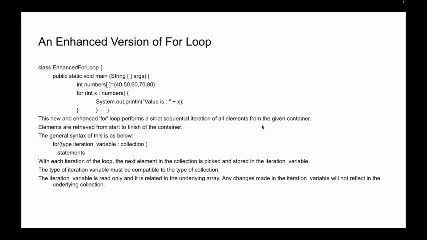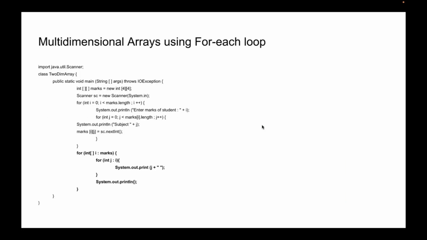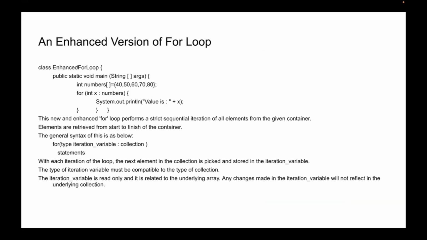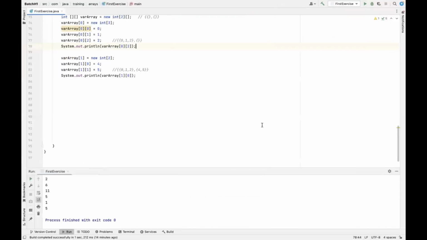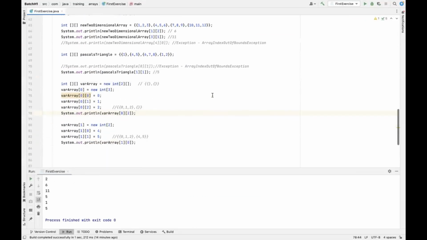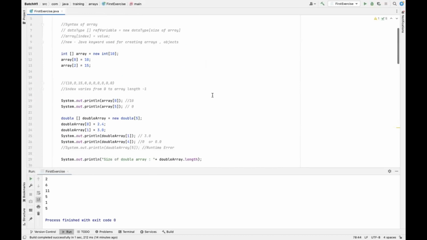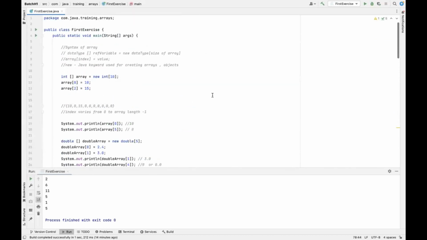Okay. There's one more thing I wanted to show you. We had seen how we go ahead and print the array, right? How we go ahead and print the array.